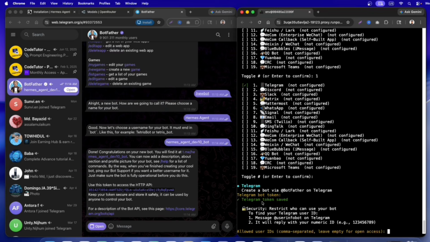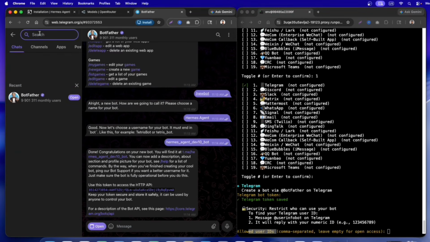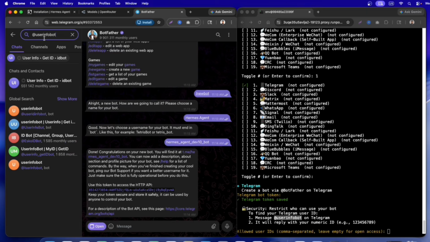You can see it says Telegram token saved. Next, you need to have a user ID, so that it can understand which bot to communicate with. So here you will search for user info bot. You can copy this and also search for it here. So user info bot, and from there you will have to communicate with this bot.